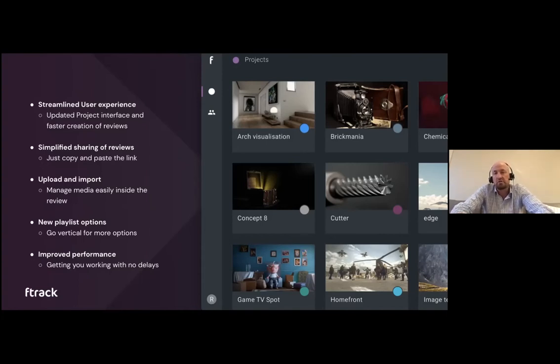We have added more controls over managing media within the review, so you can upload and import media simply within the review itself. We've also added a new vertical playlist option. In addition to the horizontal playlist across the bottom of the screen, we have a vertical view, which gives you a lot more information, and we're going to be building that over time. The last focus is continued improvements in performance, making sure that the interface remains responsive, that playback is absolutely frame accurate, and that the quality is there that you would expect.